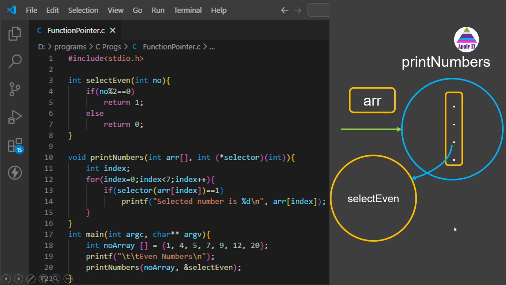Here you can see the matching diagram. We represent this print numbers using this circle and select even as this function. And this print numbers function is accepting two parameters. One is an array and the other is a function pointer. Let's understand what will be the type of function that we are passing. Generally, when we pass an address of integer data, we need to have an integer pointer to hold it. Same if we pass float data, we should have a float pointer. Now here we are passing a function, so we should have a function pointer.